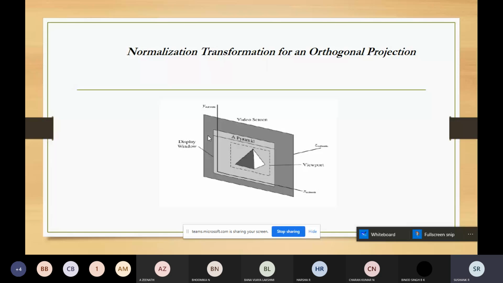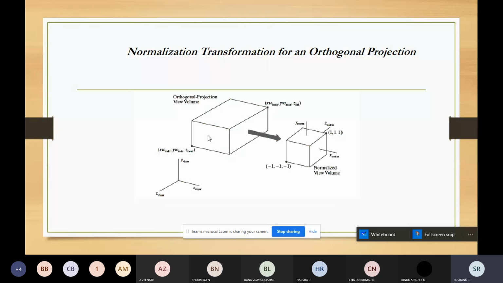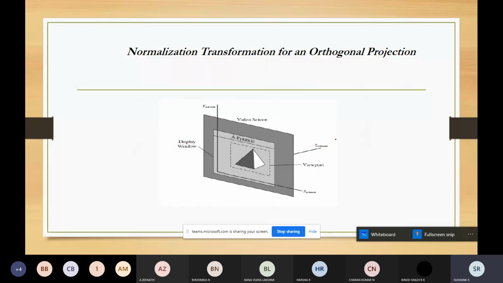Normalization, in the sense, the range will be from -1 to 1. Here it is from x minimum, y minimum, z near, to x max, y max, z far. That will be normalized, transformed in terms of -1 coordinates and +1 coordinates. That is the range. So what is this normalization?